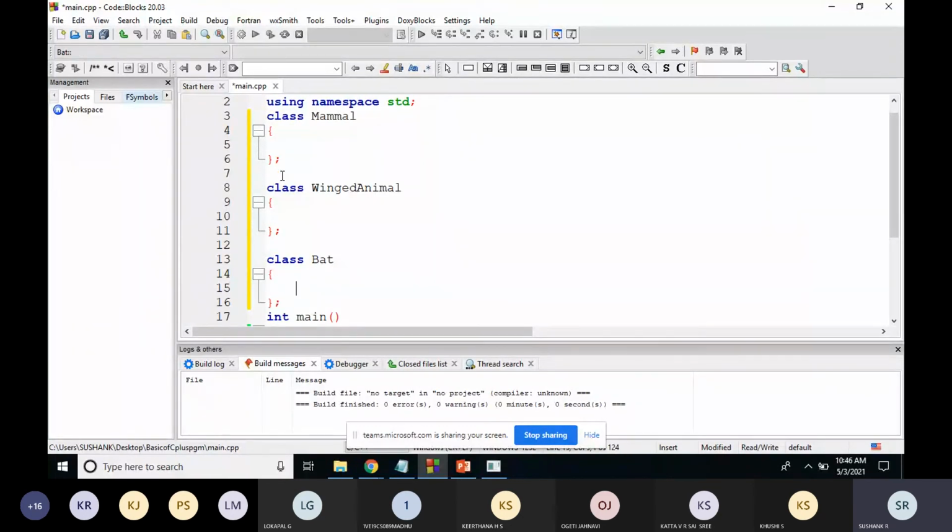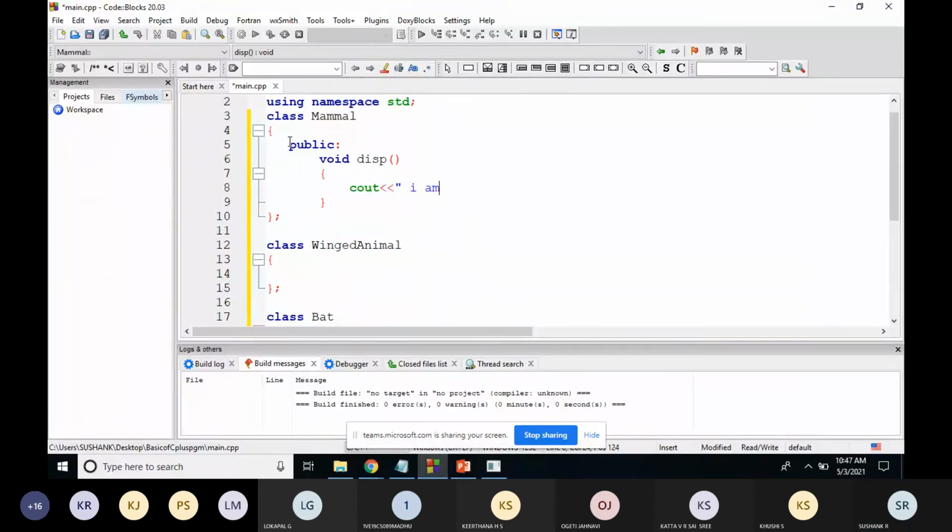I told you that here you can refer to multiple base classes. I'm just deriving the relationship now. For the base class called mammal, I'll give one function, a display function. What it will display is: I am a mammal. That's all.